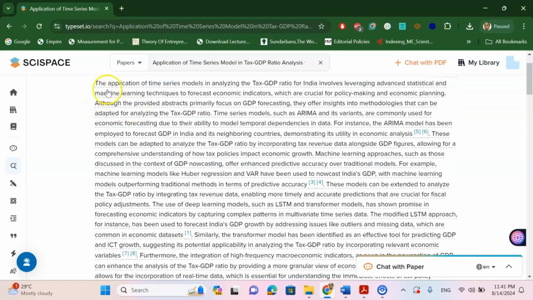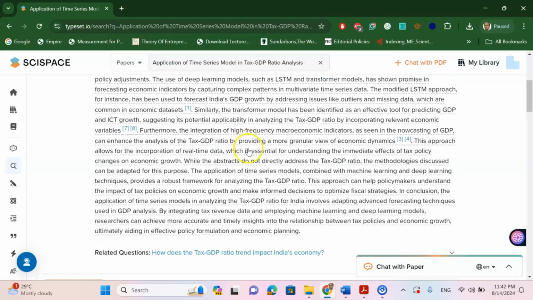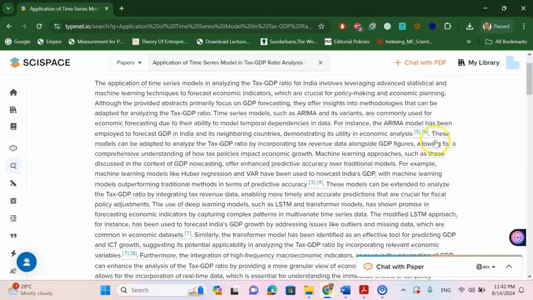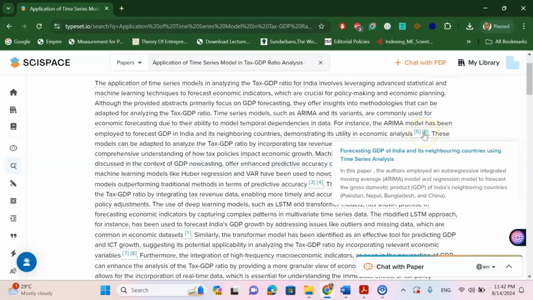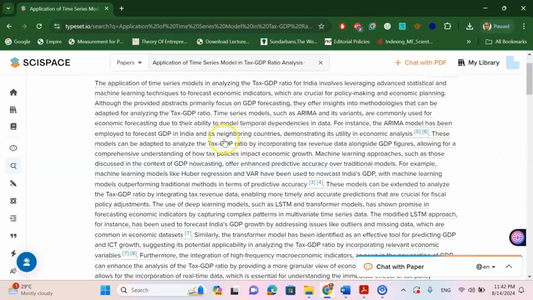So you can see the application of time series models analyzing the tax GDP ratio in India involves leveraging advanced statistical and machine learning techniques. There are a lot of things you can see, and all this information is collected. As you can see, the references are given, exactly the recent literatures.